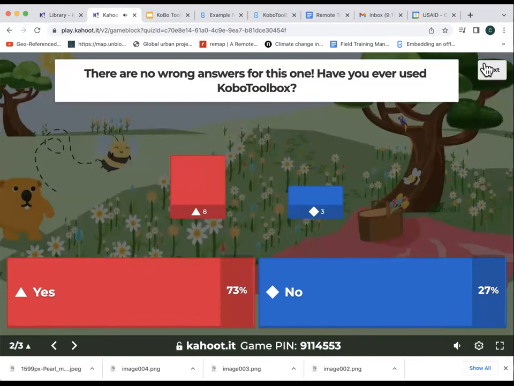Oh, great. Okay. 8 people have, 3 people haven't. I'll be giving a really short intro to KoBo Toolbox, but also specifically how we're going to be using it for this crop data identification project and some of the best practices. So hopefully all of you will get something out of my little presentation and a little lesson that I'm going to give today.